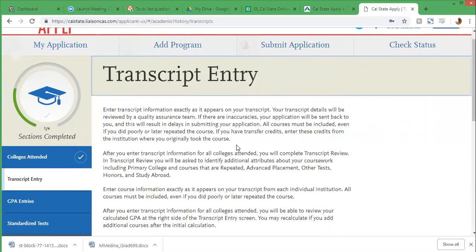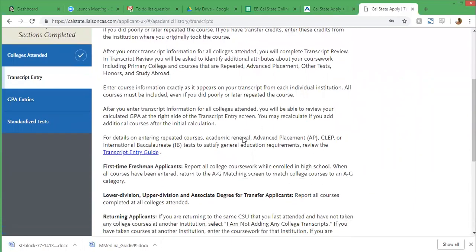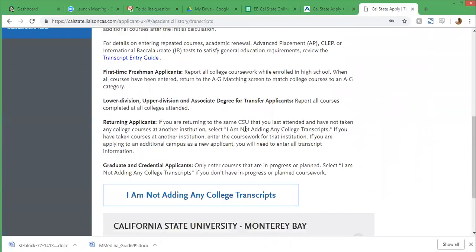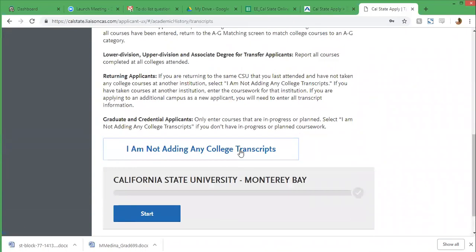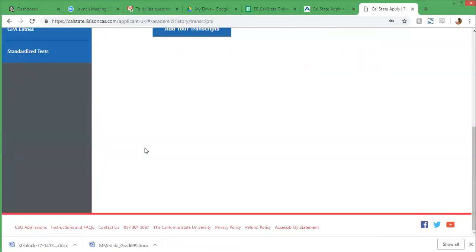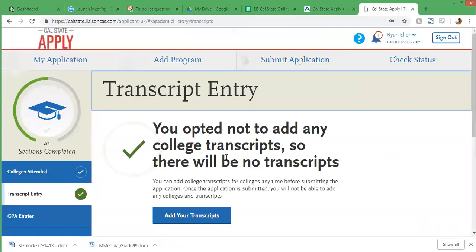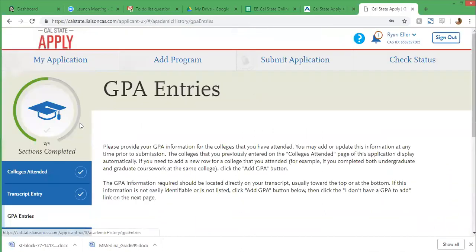Save yourself the time of doing the manual entry. It's so time consuming to enter each class with each individual grade. It's crazy. So don't do that to yourself. Just go ahead and click on not adding any college transcripts. Boom, you're done. Okay. Then you move over to GPA entries.